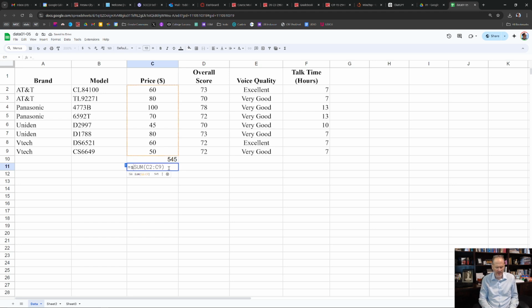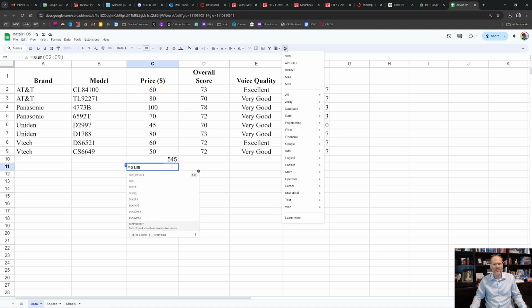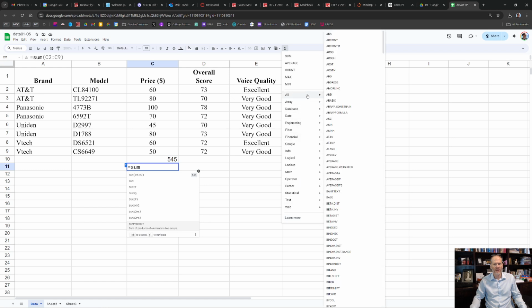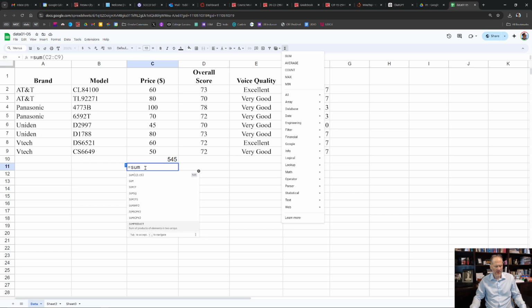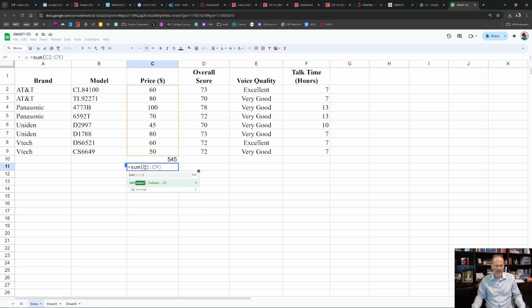I could also just do equals sum. And you have all these different functions. You could get to all the functions right here where you could learn more, and you can see all of them right here. But I'm going to do sum. So I'm going to click right there, do my parentheses. And you could read about them by going back up here, and we'll find where to read about them in just a second.